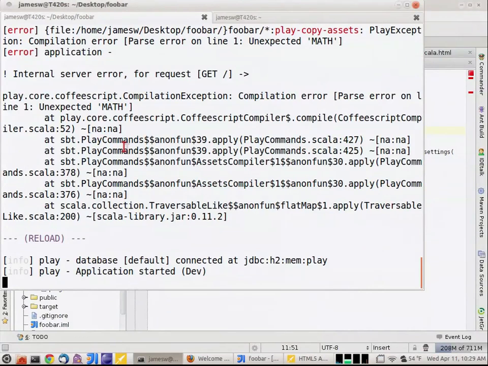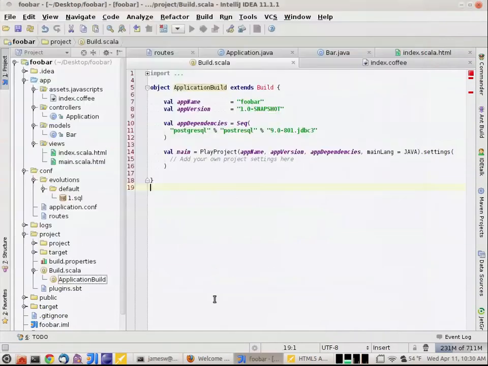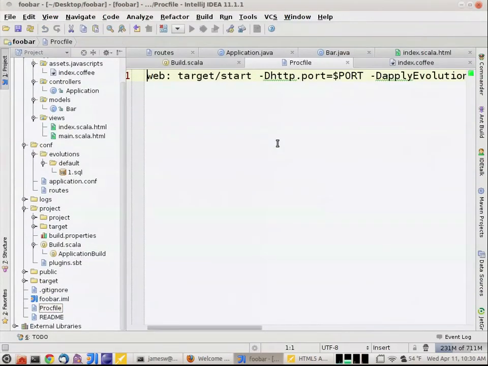Now I do need that Procfile. Instead of writing that out by hand, let me just go copy that from somewhere else. So I'll take it from my play2bars Java Procfile. So let me copy that in here. Let me show you that real quick so you can see exactly what's going on here. So this is my Procfile.